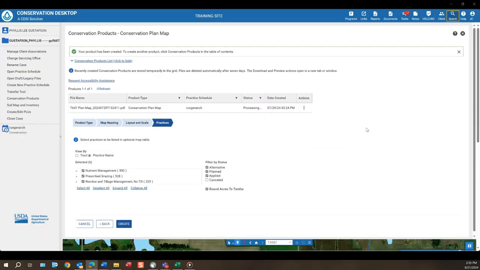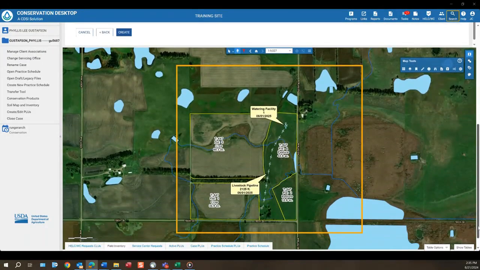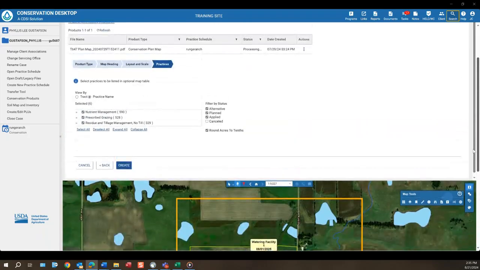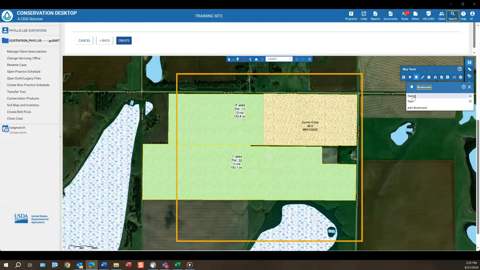All right, so now we see our conservation plan map document is processing. And this can be a source of frustration because it does take a few seconds for this to process and complete. And that's because the system is taking all that geospatial information and pulling it together into a succinct PDF map. Nice thing is, because we have this interactive map view available to us, we can scroll right on down and keep going to generate the next map. Let's do that now. I'm going to use my bookmark, and I'm going to go to the northernmost tract.